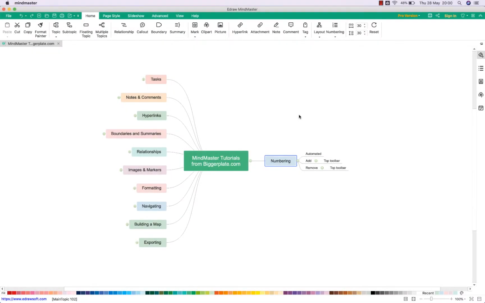Hello and welcome to this brief tutorial from Biggerplate.com showing you how to use the automated numbering feature within MindMaster.